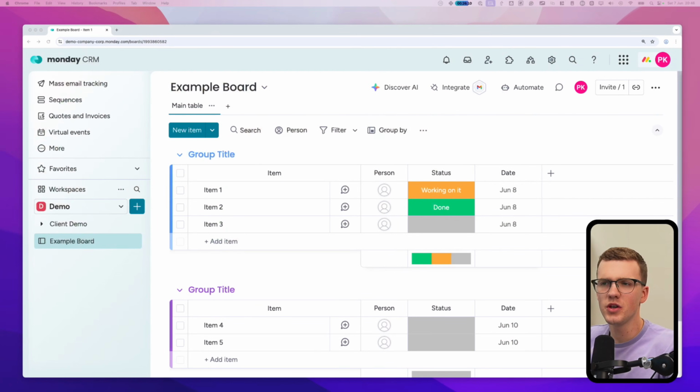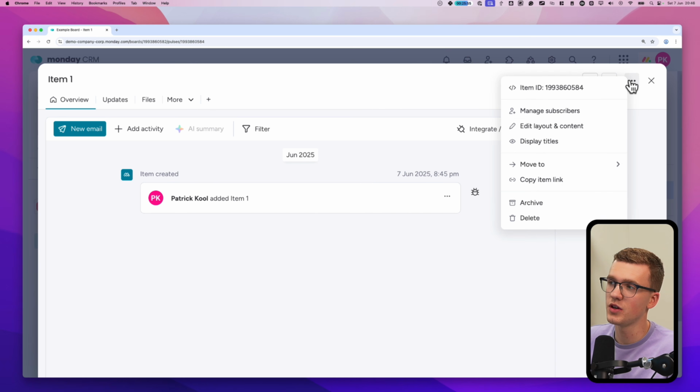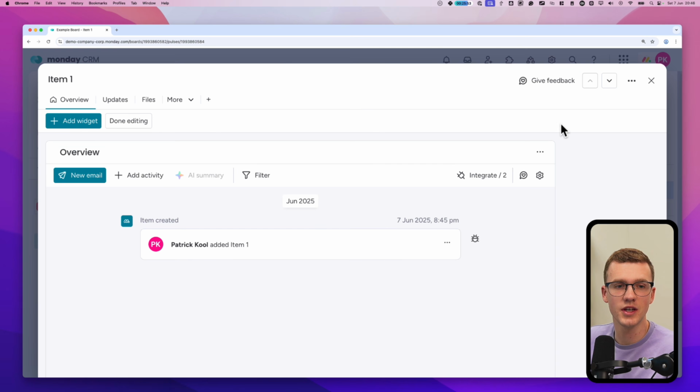Tip 53 is about adjusting the item view. One of the great and interesting things about the CRM is that it has a very different item view. Let me show you. So when you go to the CRM and you click on an item, it actually shows a very big item view, unlike what you see in work management. This is actually great because this is like a whole canvas that you can customize yourself. If you click on the top right on the three dots and click Edit Layout and Content, you can actually adjust it to your needs.